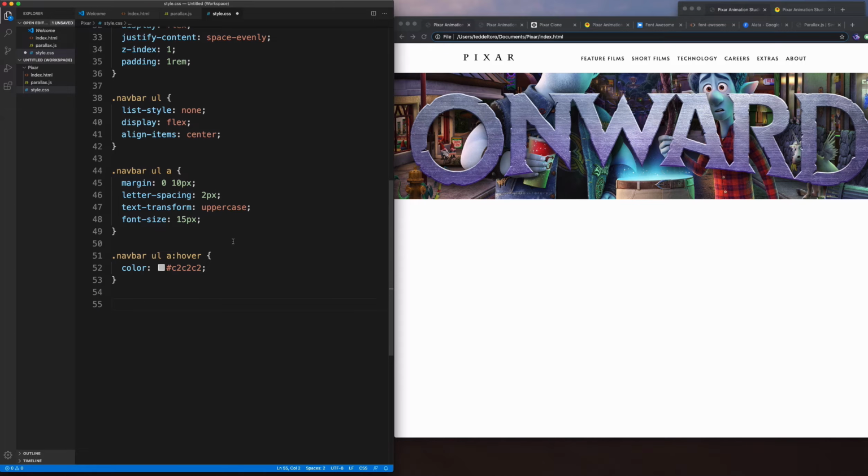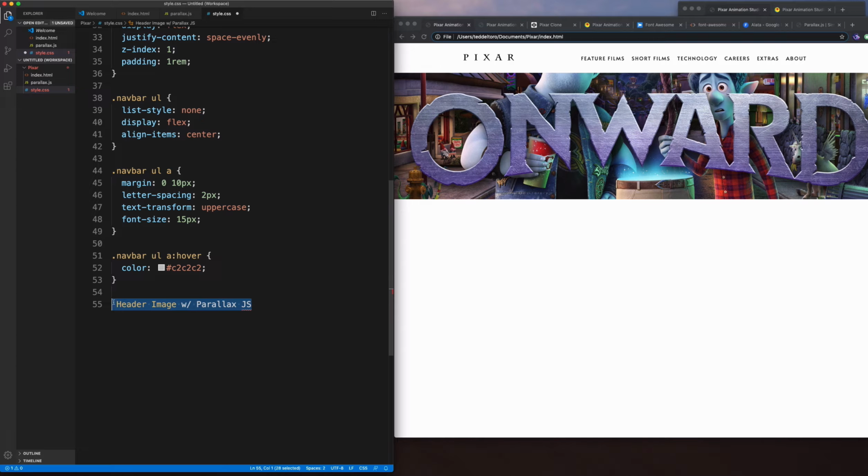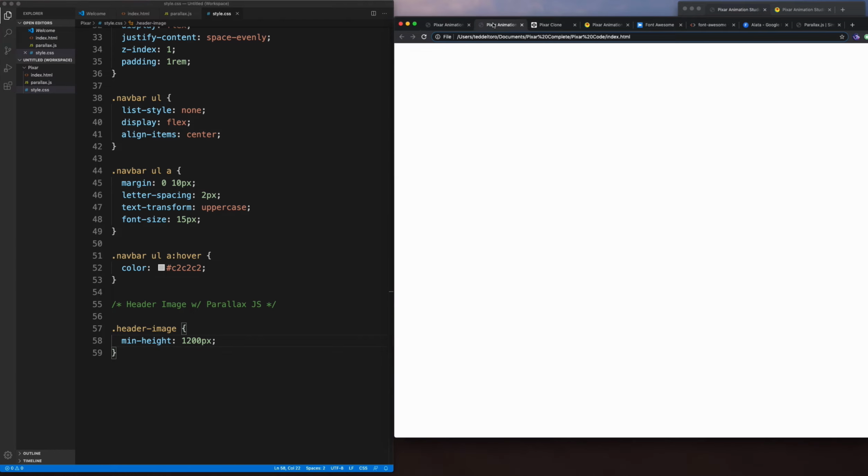Let's go ahead and start styling that. So let's leave a comment here of header image with Parallax JS. Let's target that, so it's a class of header image. And let's give that a min height actually of, let's see, 1200 pixels. Let's see how that looks. Great. We're getting somewhere.